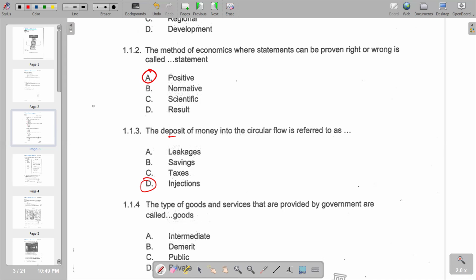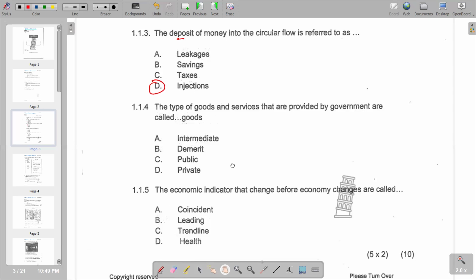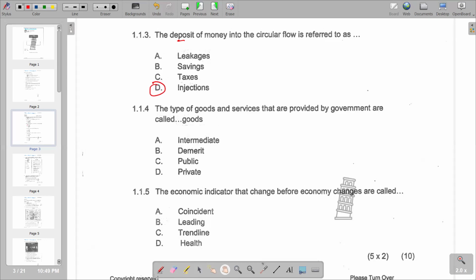So we go to 1.1.4, which says the type of goods and services that are provided by government are called dash goods. Obviously, these are public goods, and we look at the responses that we are having, and you see that we've got public at C. So we have C as our correct response. Go to the next question. The economic indicator that changes before the economy changes is called. So we have leading. The correct answer is leading.